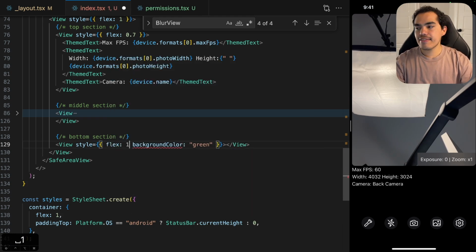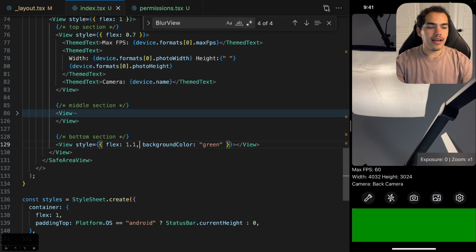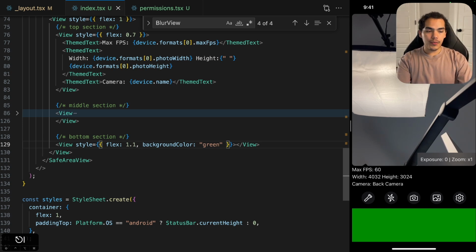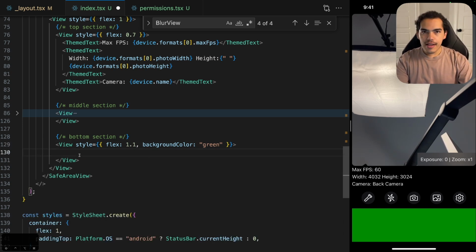So in this case, this section, I wanted to take a little more screen. So I'll say 1.1 and hit save. And this is going to be my bottom section. Okay, it looks good. Yep, and we can see it there. It's green.